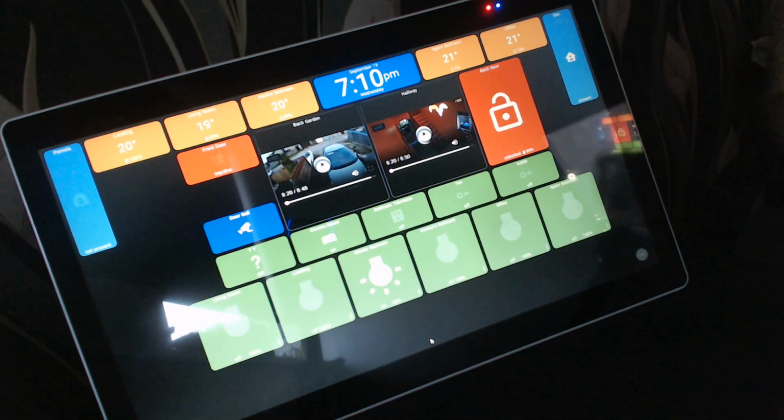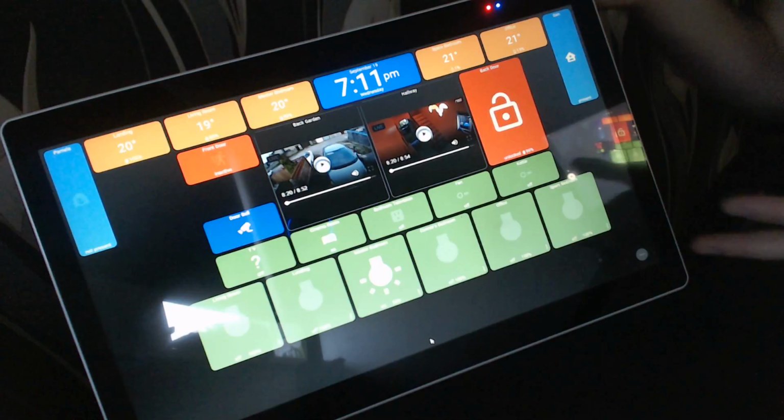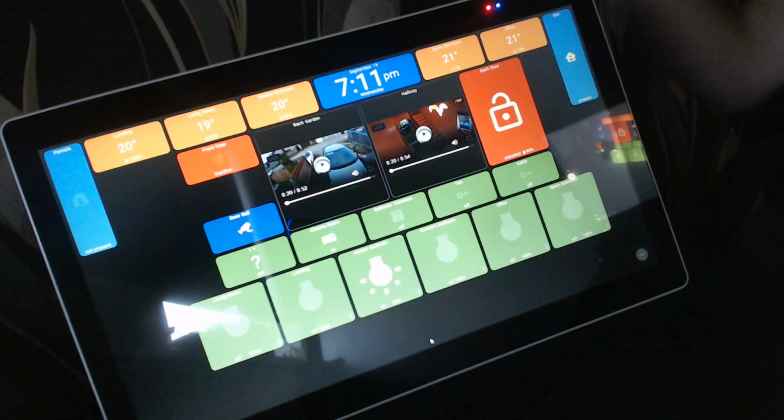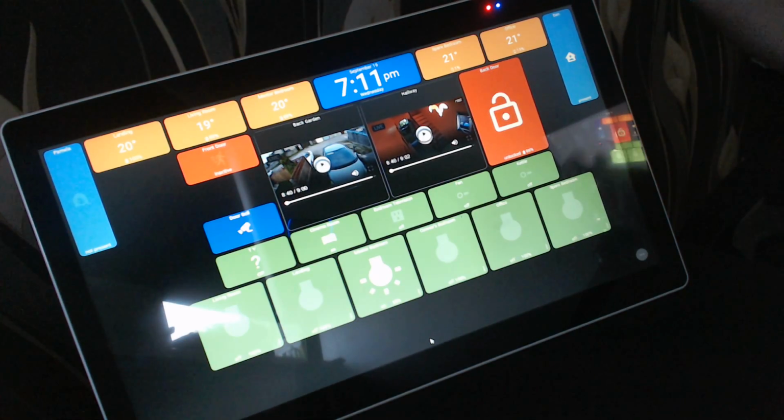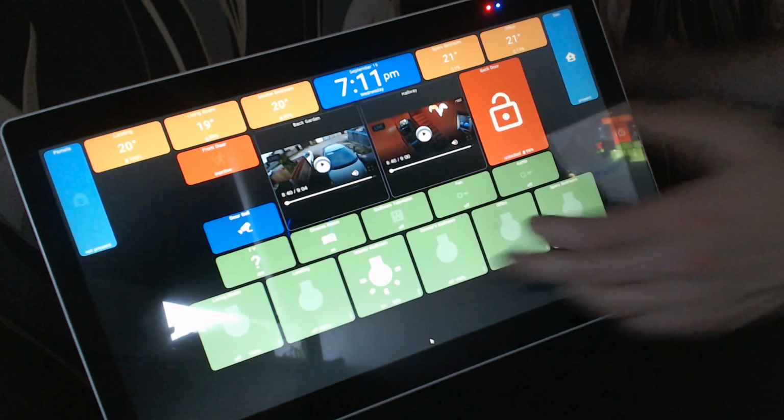But I just want to show you how neat and tidy it looks. And eventually, it'll be up on my wall. I'll show you that in probably a later video. But eventually, it'll go up on my wall, and I can access all this through the touchscreen.